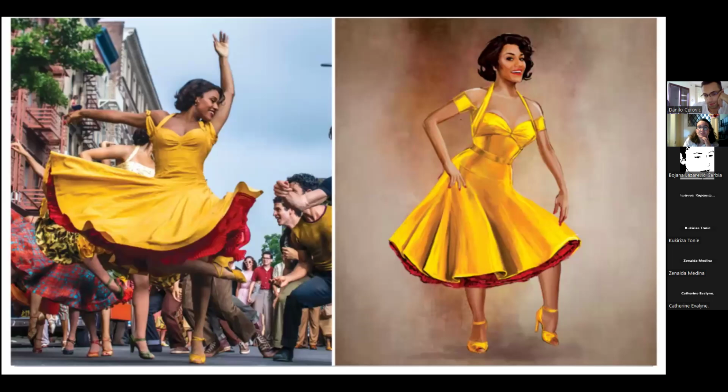This is also from West Side Story. So you see, it's not a perfect sketch. It's not like the artwork, but it shows the costume in the best possible way. So, okay, cool.